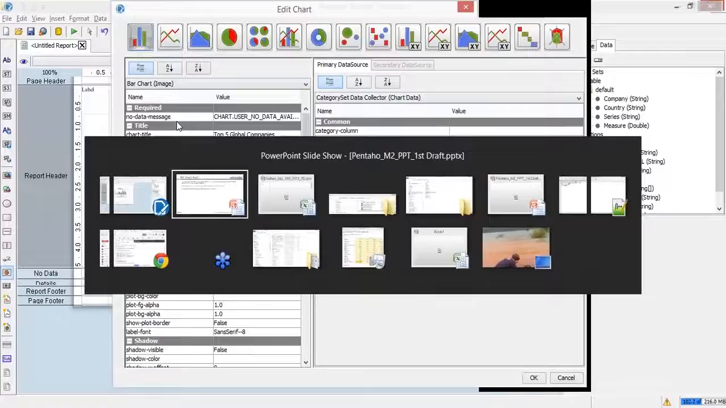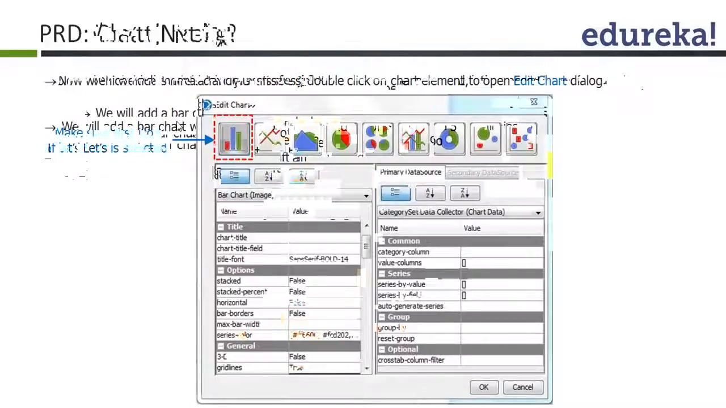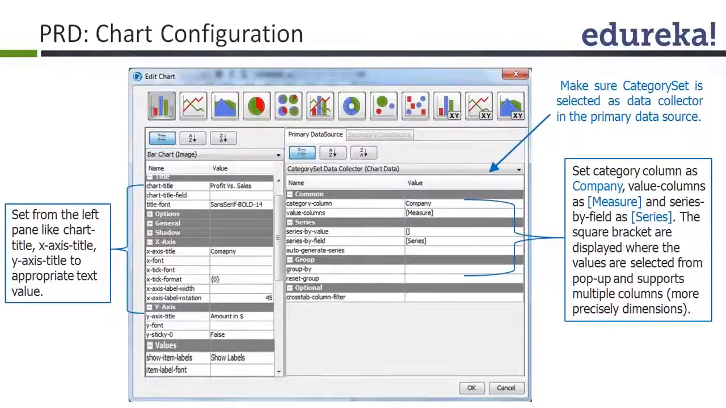Okay, let's understand the basic elements of charts. Bar chart. Yeah, from this slide, this will be more prominent. You can see the range I have selected, title to y-axis, set from the left panel like chart title, x-axis, y-axis title. This is all free flow text. You can type in whatever you want.